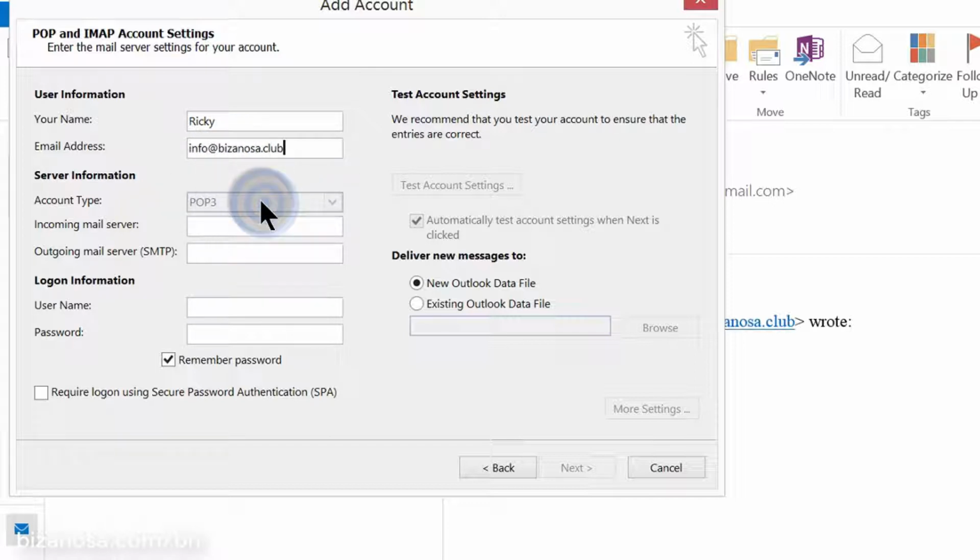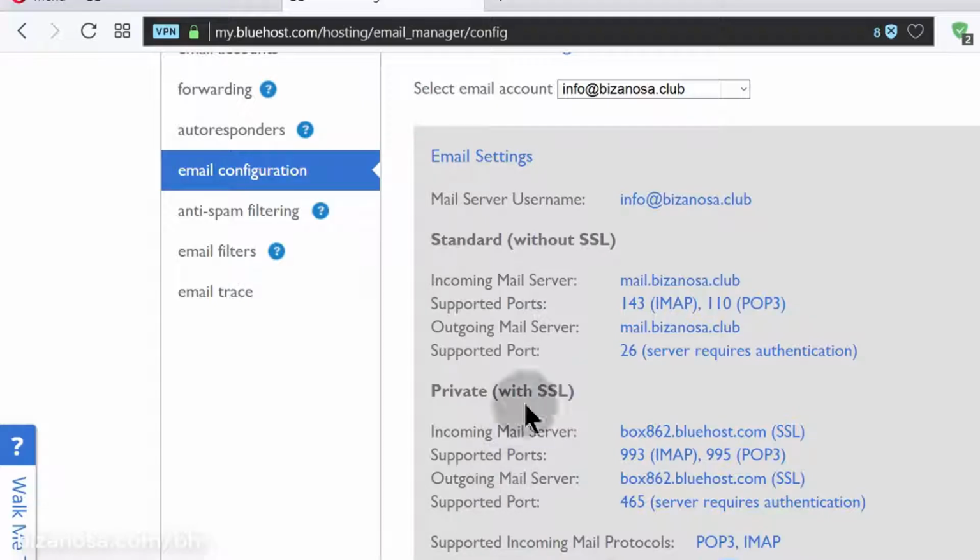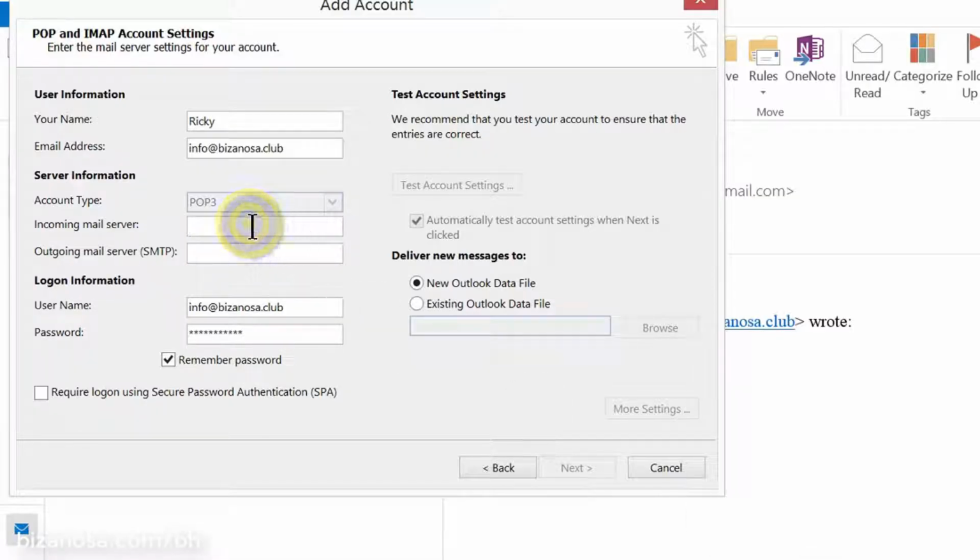and then this is selected automatically, and then the incoming mail server. So now that I still have this, let me just paste it in here. So your username is your email, and then your password is your email password. And then let's get the server emails, and the server mails are, where are they? It is mail.bizanosa.com.bizanosa.club. So if you come back into Outlook, the incoming mail server is that, the outgoing mail server is that, and this is another thing that you have to do.